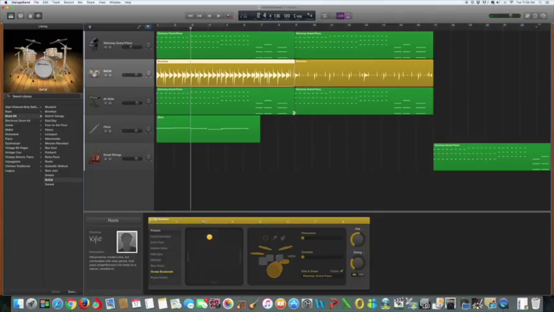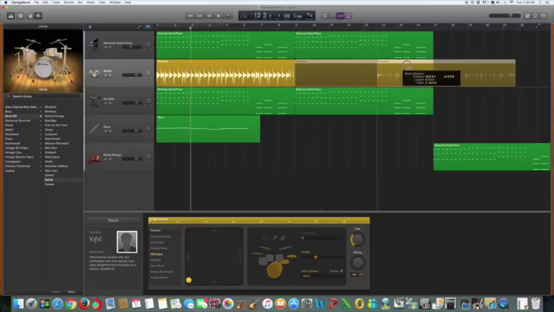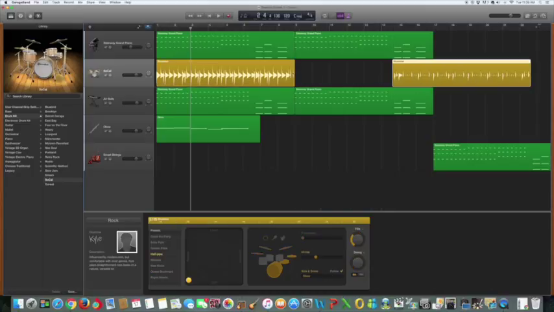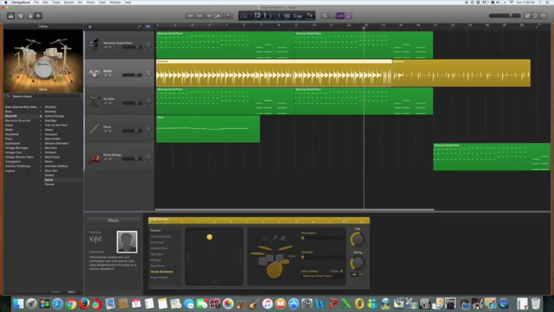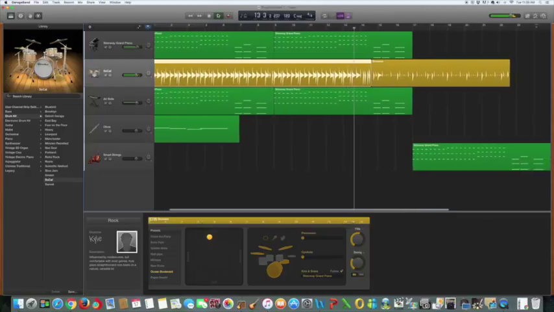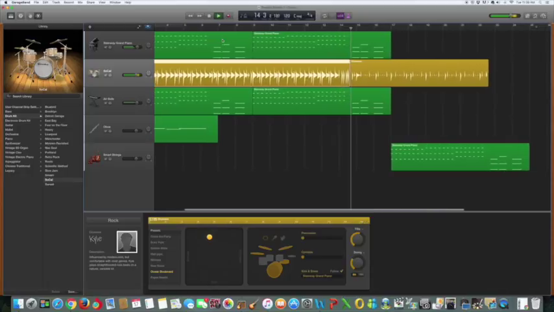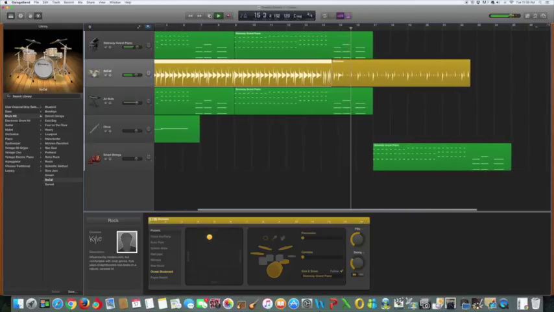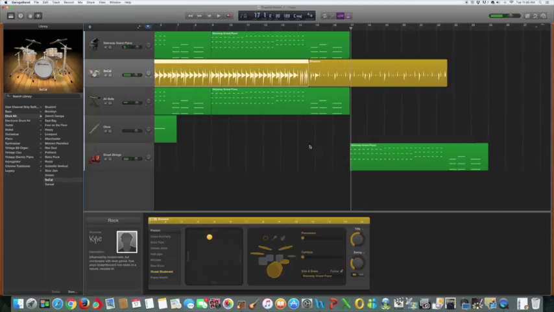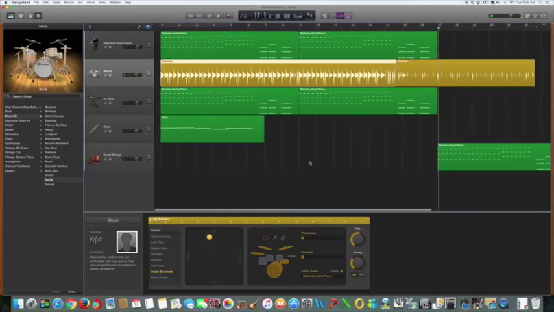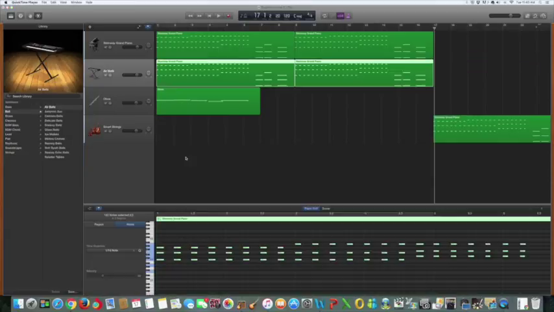Now you can adjust the length of the loop as well. So if you want to put this over here, and you can grab this and stretch it out, and it will automatically adjust to what you've done there. Alright, so let's listen to how that sounds. Alright, so there's some pretty fun stuff that you can do with the drums there.